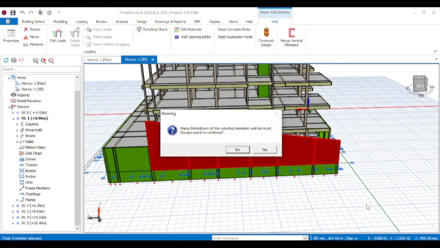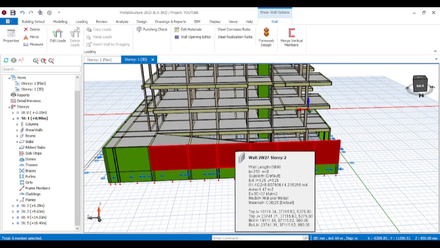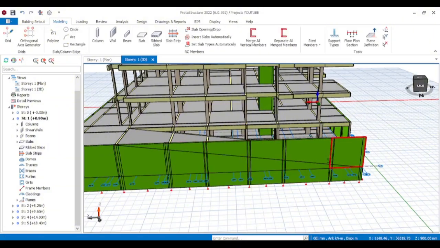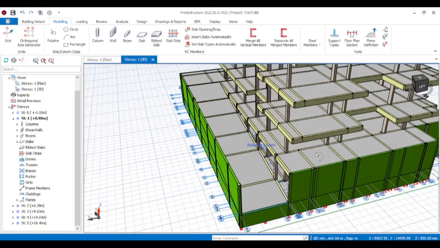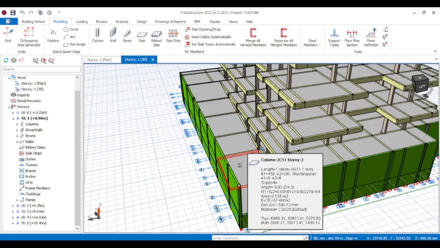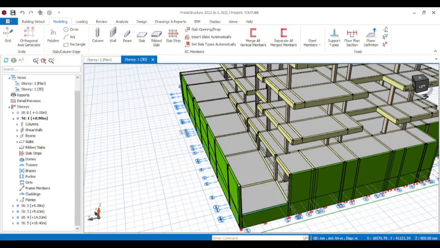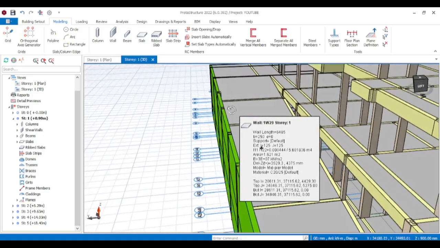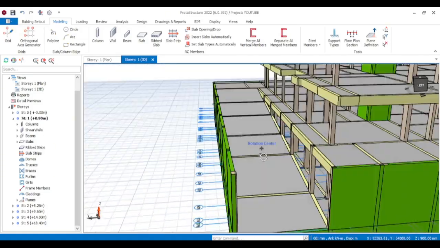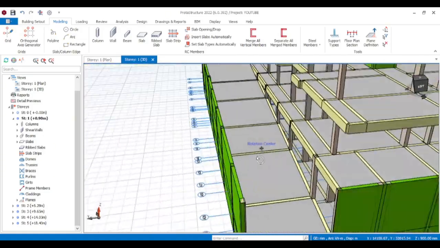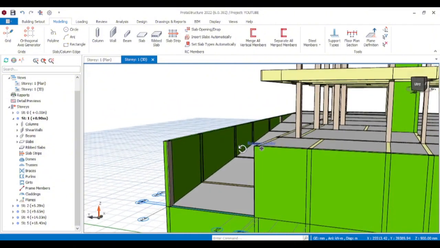Once I click reset plane definition of members, it's telling me plane definitions of selected members will be reset. Do you want to continue? I said yes. Once you do that, you realize that your retaining walls are back to the same level. So in case you move them to plane definitions and it's picking a particular member and moving it and you don't want it, you just click on the member, right click on it, and you can take it back to the definition. So this is a simple way on how to create ramps on ProtaStructure.